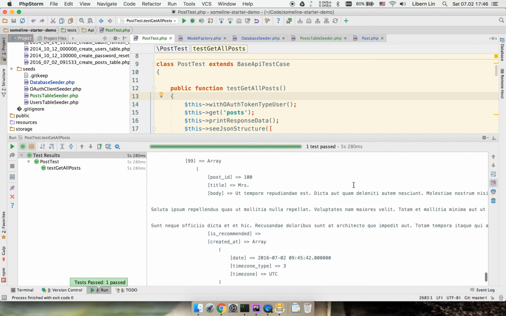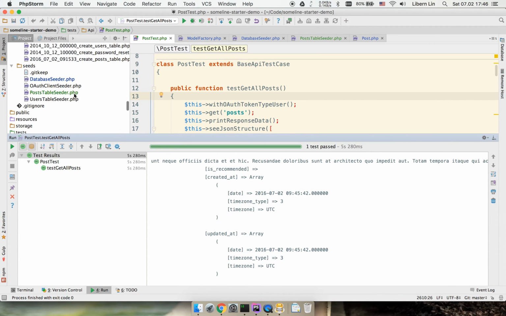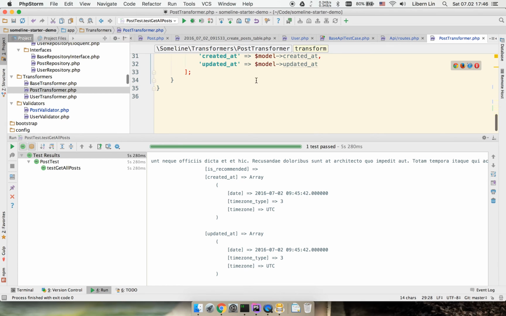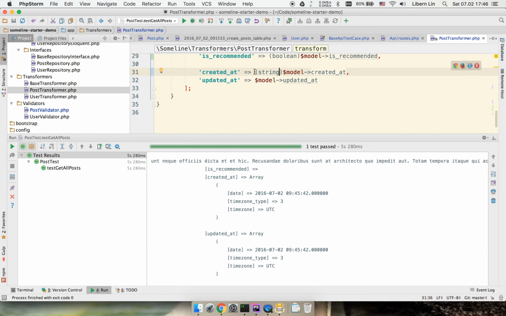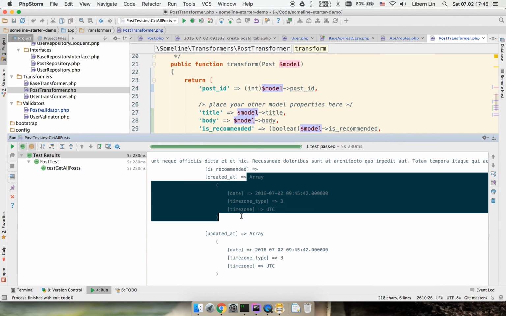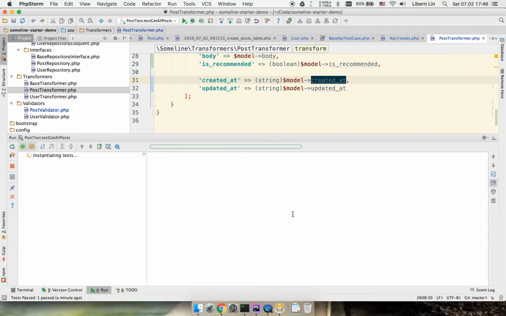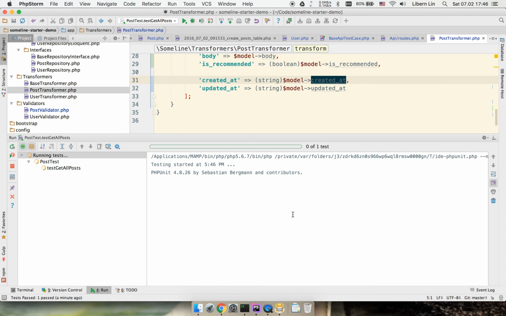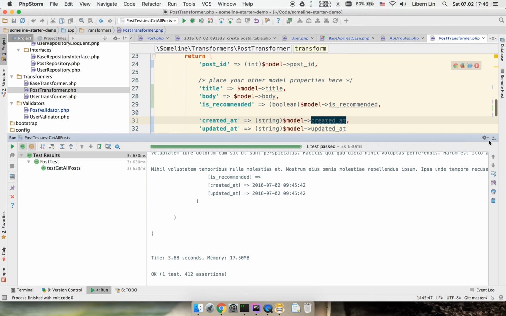Okay, you will see the test as pass. But you see the created_at and updated_at is array, so we need to convert it to string. So this will convert the array of the datetime to a string. So the created_at will be converted. You will see the created and updated is cast to a string.